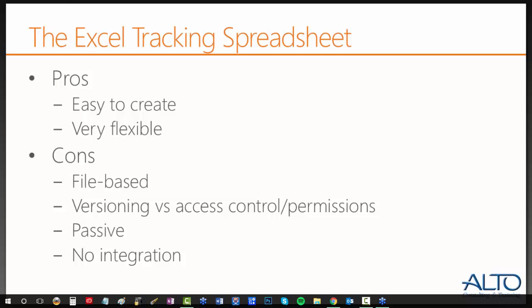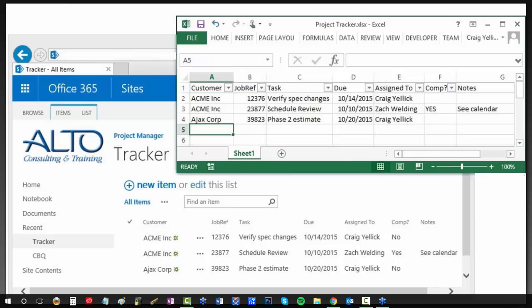And lastly, no integration with the rest of the enterprise. While it's technically possible for Excel to pull information from different data sources and so on, this is very seldom done, especially in a tracking spreadsheet operation. So that spreadsheet is pretty much a closed environment. So what we're here today to talk about is how to move those tracking spreadsheets and do a better job of business process management using SharePoint.